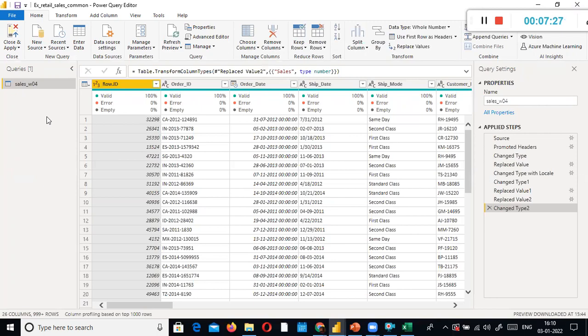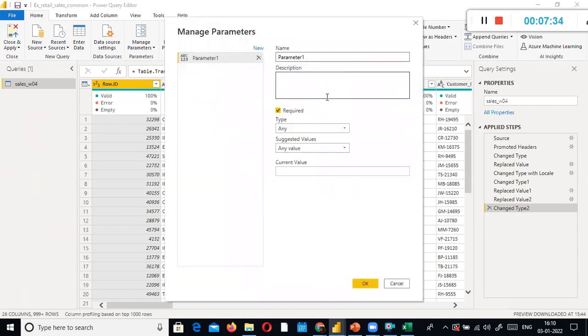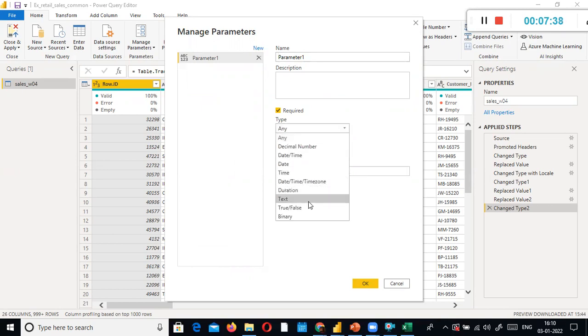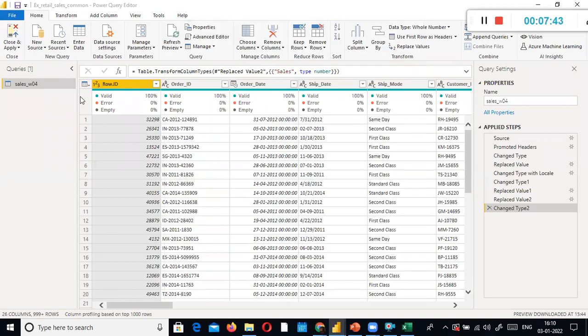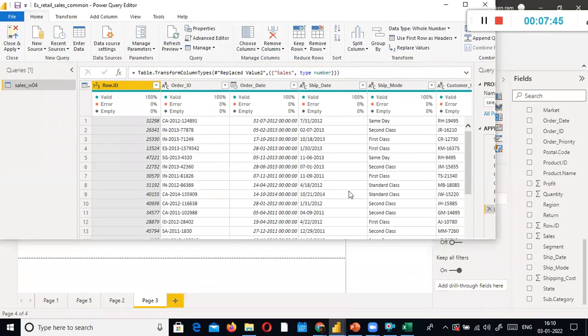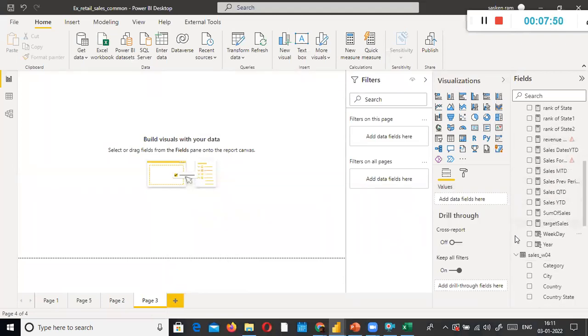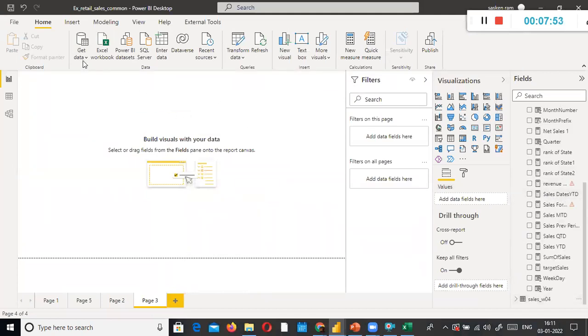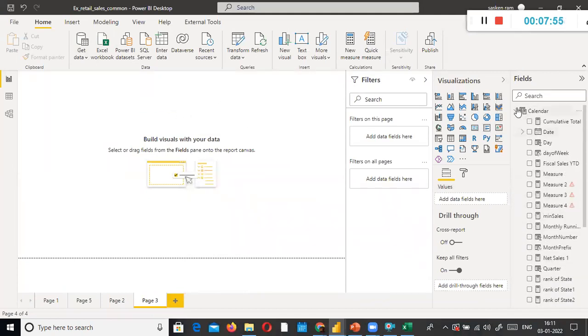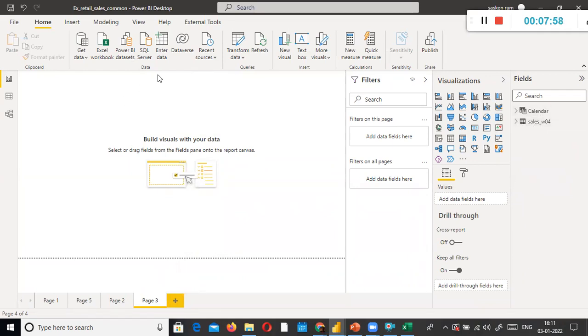So now I'm going to create the parameter one more time. So the first step is we are going to create the parameter. I'll just show you the same thing again. See, the first step is, you imported the file. You imported this file, sales underscore W04, using get data. And then the next step is you just go to the transform data.